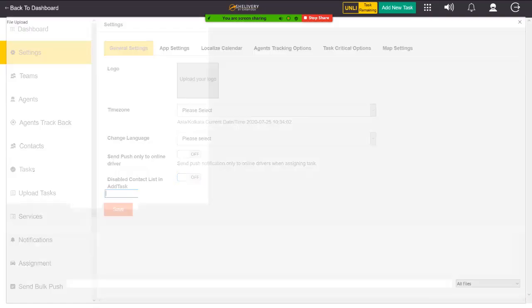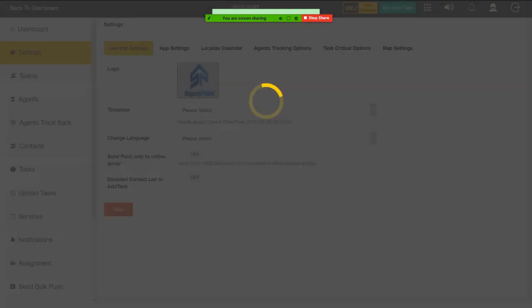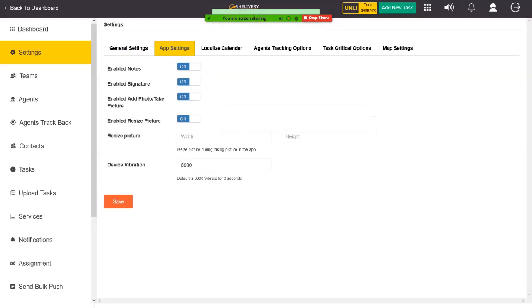Then we have app settings. Let's first add the logo that we were doing and left out. Save. Then we have the app setting option, enable notes. This is for the mobile app for the driver, where you can enable notes for the driver, and enable signature. That is a very beautiful thing we have in the mobile app. When the person is delivering, she can ask the receiver to sign via phone, so that the person can sign over the phone to ensure that the product is delivered rightly. Then if anything happened, the product was damaged or anything like that, the driver can also have the ability to click a picture and upload it.